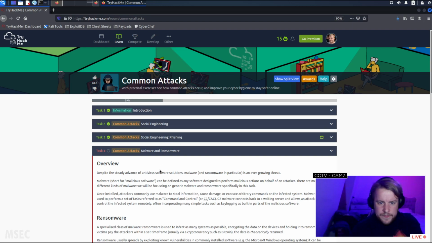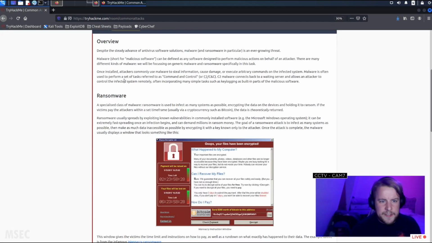Close. Right, malware and ransomware. Despite the steady advance of antivirus software solutions, malware and ransomware in particular is an ever-growing threat. Malware, short for malicious software, can be defined as any software designed to perform malicious actions on behalf of an attacker. There are many different kinds of malware. We'll be focusing on generic malware and ransomware specifically in this task. Once installed, attackers commonly use malware to steal information, cause damage, or execute arbitrary commands on the infected system.